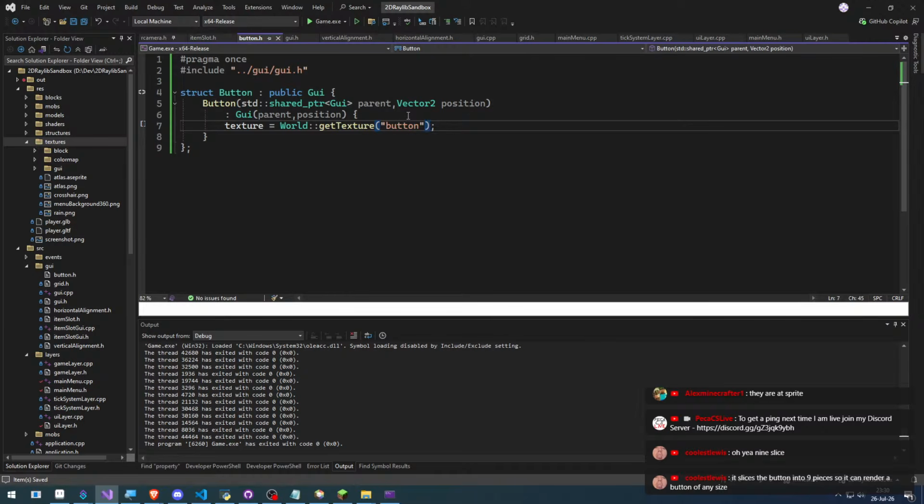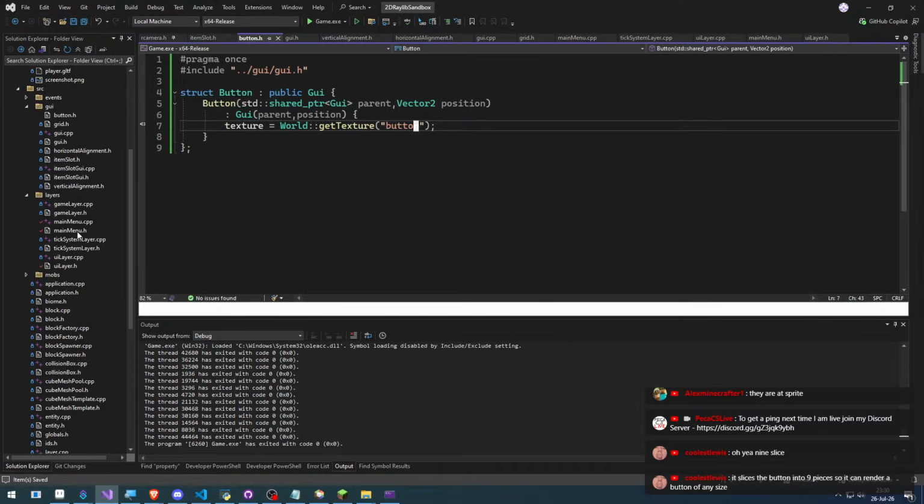But actually, it needs to have a state. It needs to have a state because it can have two variants, a highlighted texture and a regular texture. And that depends on the state of the button. I don't want it to be here like this. But okay, let's just have by default be the regular button texture. We'll figure it out. It's fine like this for now.